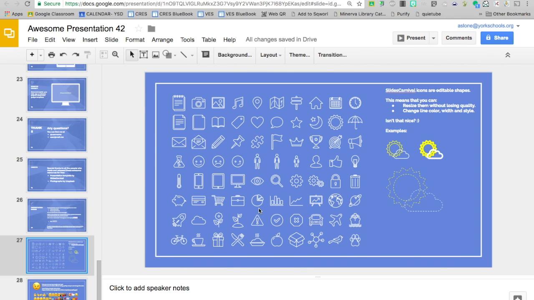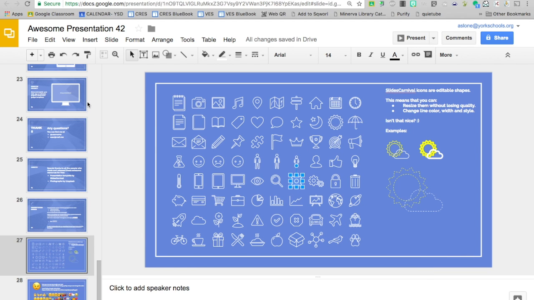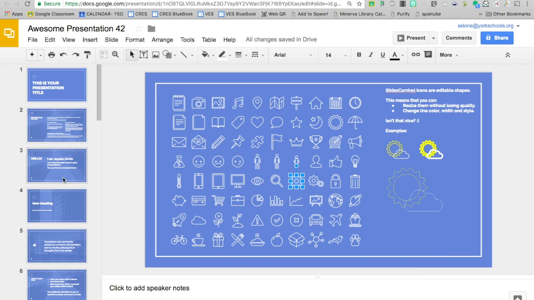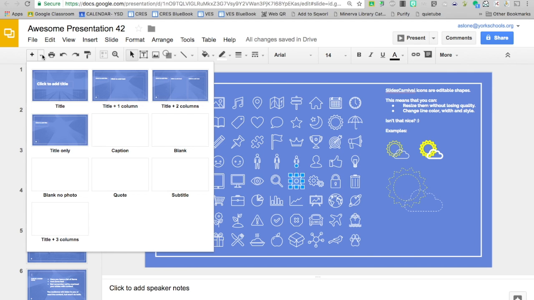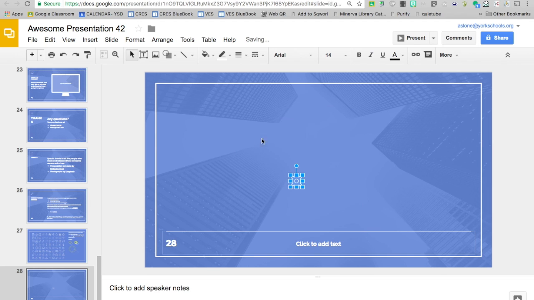Slides Carnival is really awesome because they provide you an entire slide of editable shapes. So you can copy any of these shapes. What if I want a gear? I want to show that people's brains are working. I can copy that gear, go to whatever slide I'm working on. In this case, I will add my own slide, and I can paste in that gear.